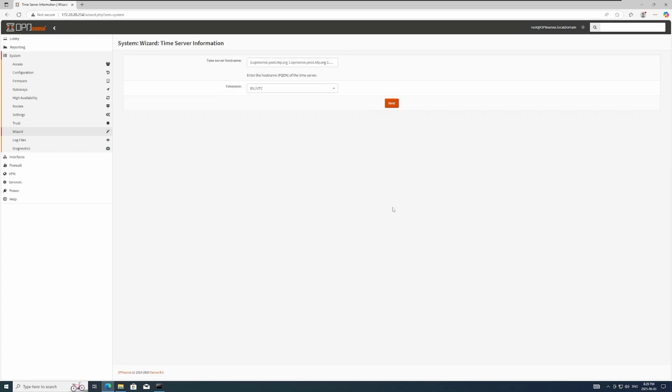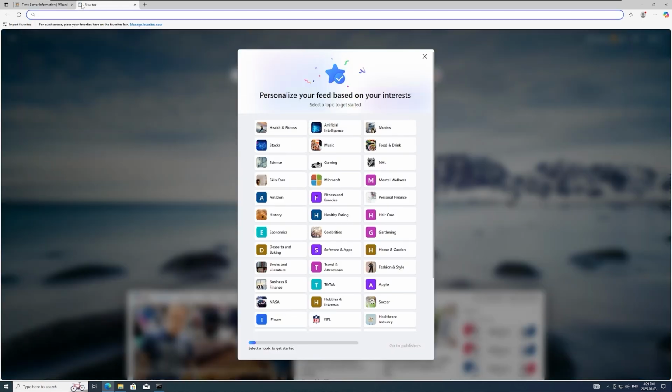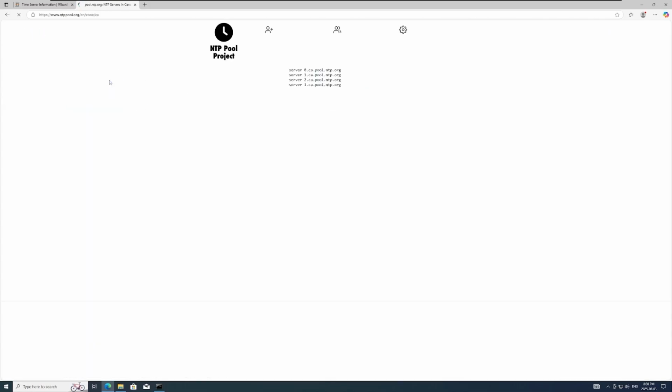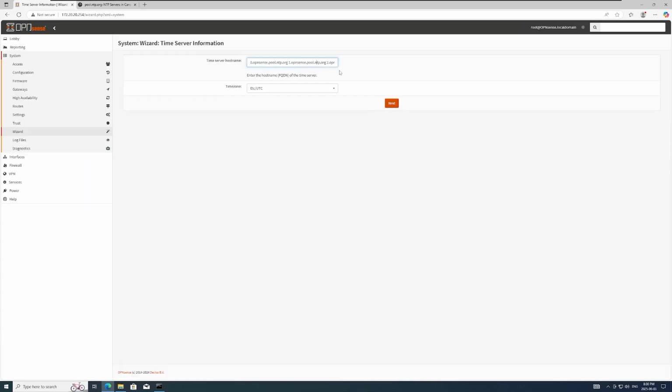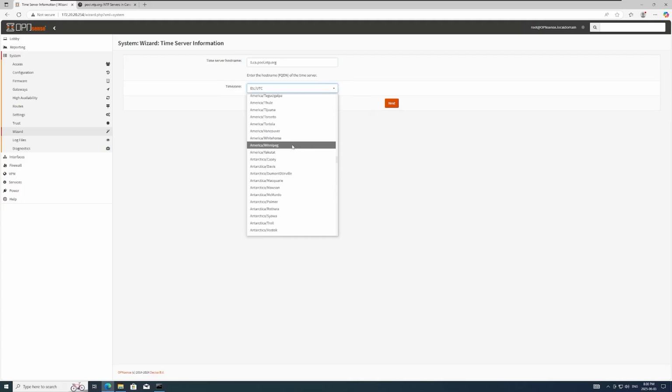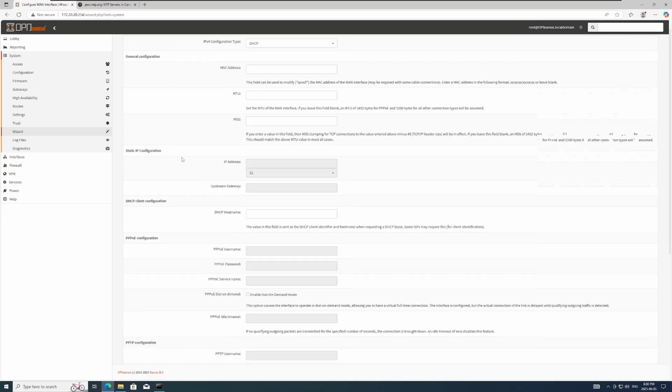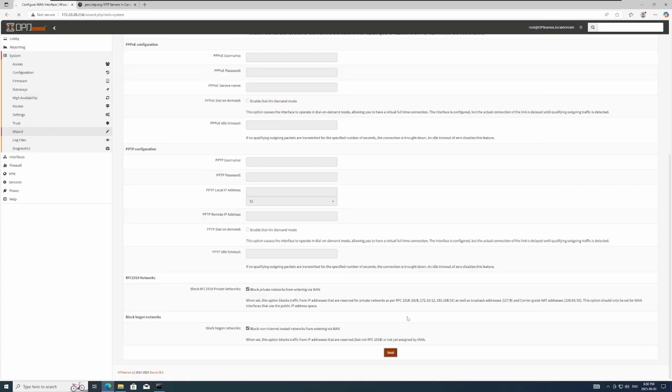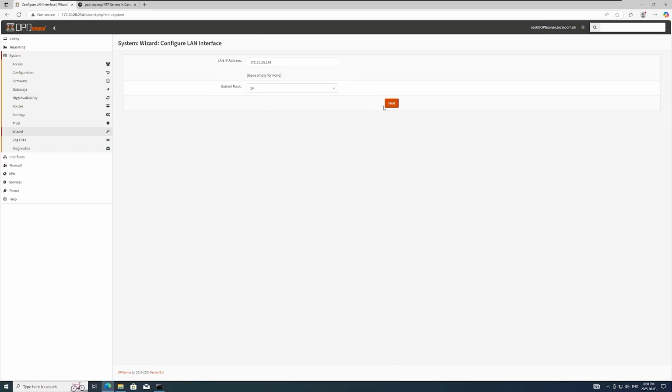And then I'll click next. For the time server, since I'm in Canada, I'll Google what the time server is for Canada, and I will use that. I'll change the time zone to be America, Toronto. For the WAN interface, I'll leave everything as is and I'll click next. And for the LAN settings, I'll also leave everything as is and click next.